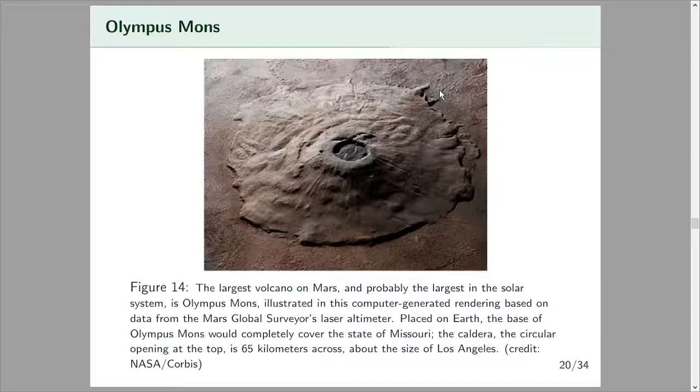Here's a nice picture of Olympus Mons. You can see the caldera there, the volcano opening. Like I said, this is the size of Missouri. The whole thing is the size of Missouri.